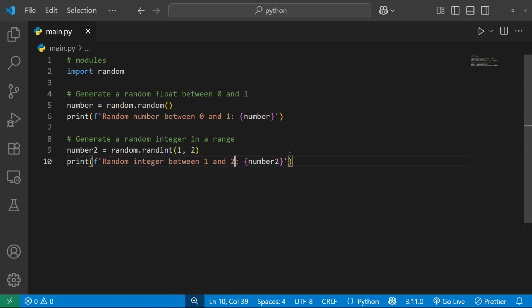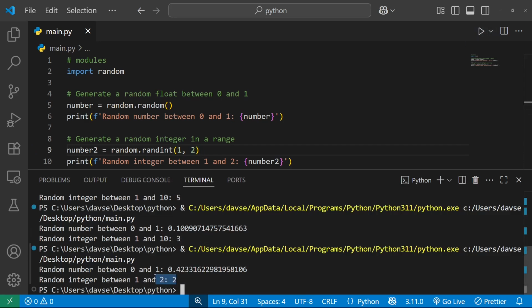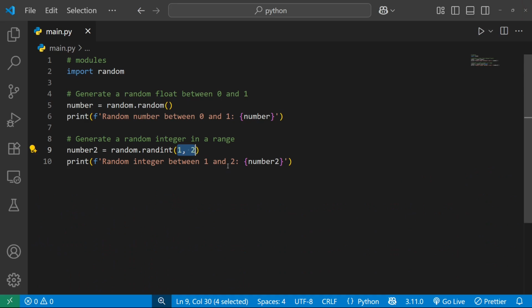So we can put here, for example, 1 and 2. The question is, does it include 1, and is the 2 included as well? So we can run it. You can see 2, 1, 1, 1, 2. So both of them are included. If I put back the previous state, from 1 to 10, it means it can generate the numbers 1, 2, 3, 4, 5, 6, 7, 8, 9, 10 as well, because 1 and 10 are included.